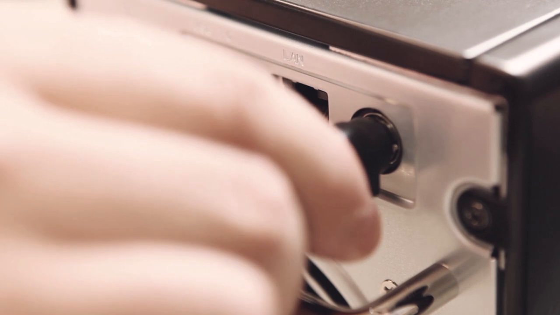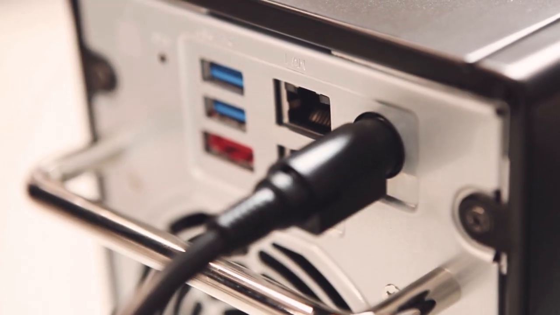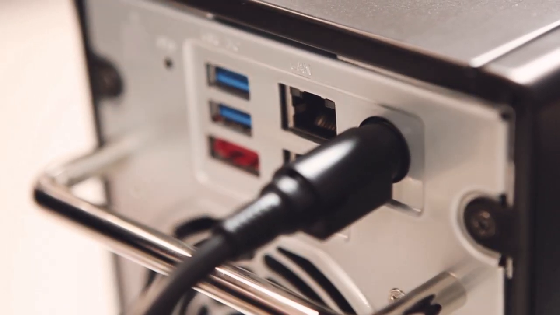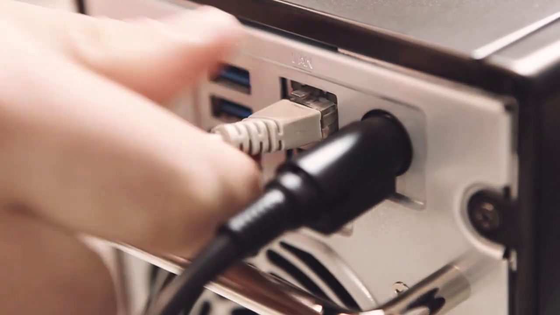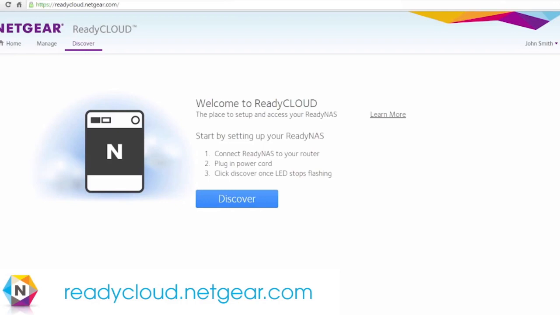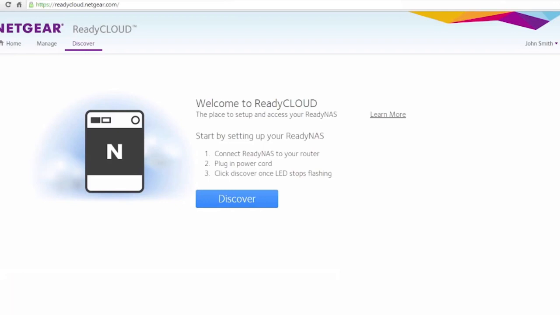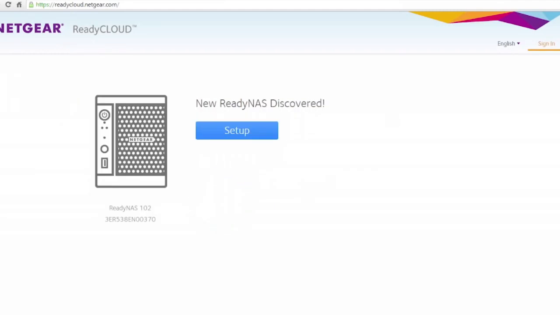Connect your power cable, then connect your NAS to your router via an Ethernet cable and power it on. To set up this NAS, you need to visit the Netgear Ready Cloud site. On the welcome screen, click the Discover button and follow the step-by-step instructions on screen.